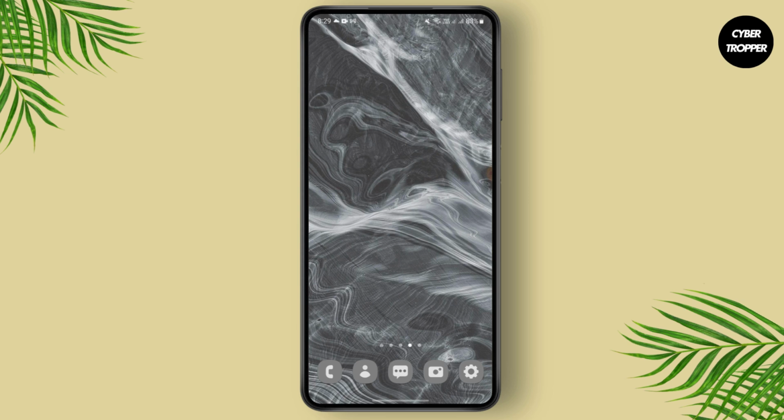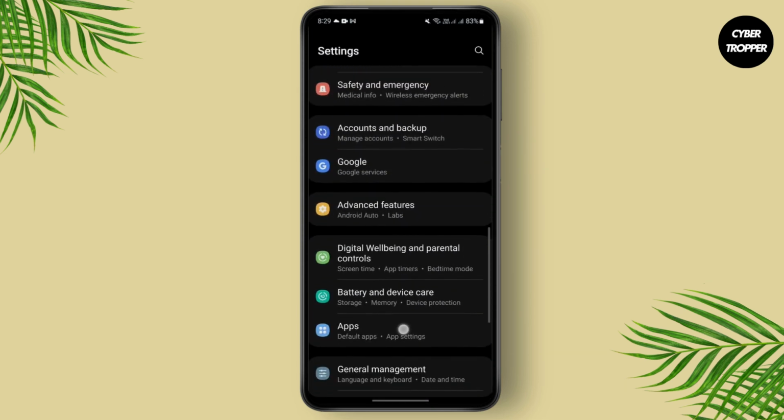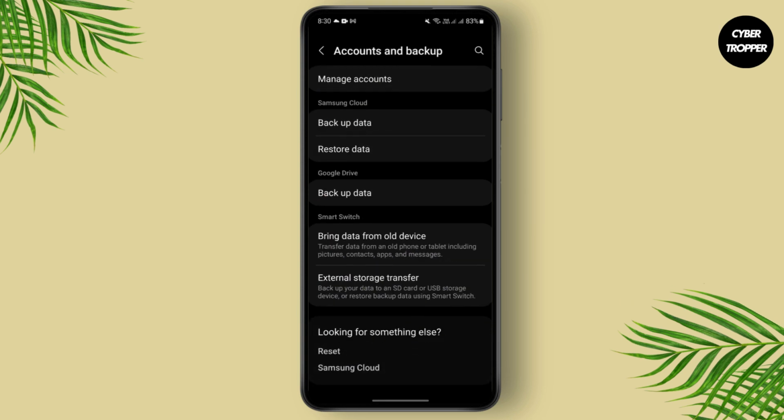So first thing first, you just need to follow some steps. So for that, you just need to open your main settings of your device. Just tap on settings. After that, scroll down until you see accounts and backup. Just tap on this option here and you will be able to see an option called manage accounts.